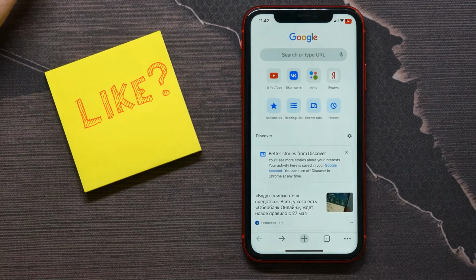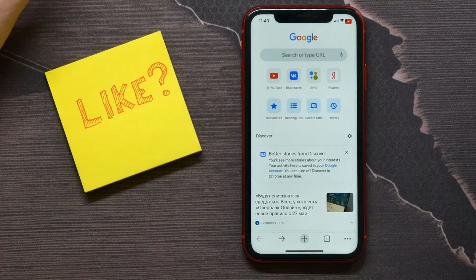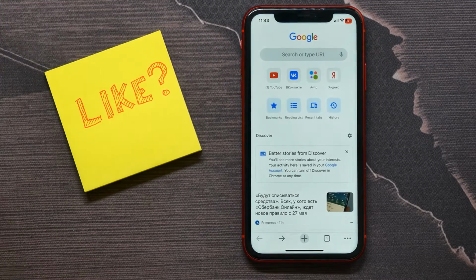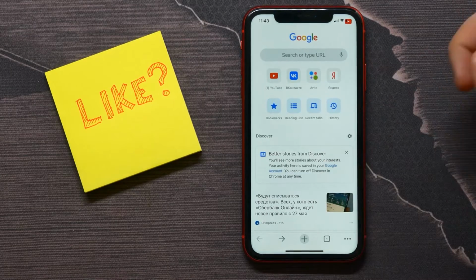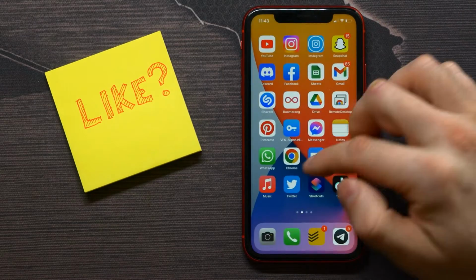In this video I'm going to show you how to play YouTube music in background without any apps on your iPhone. That is quite simple and easy, so let's begin. For that I'm gonna use my Chrome browser.